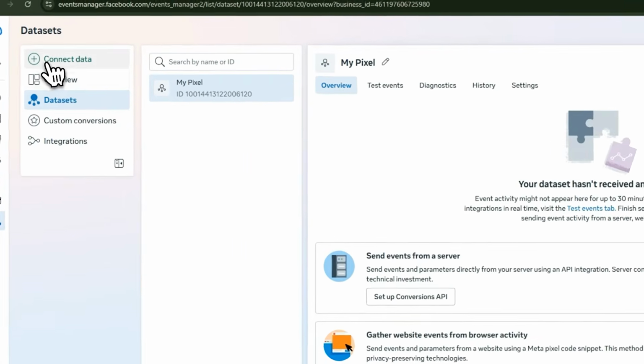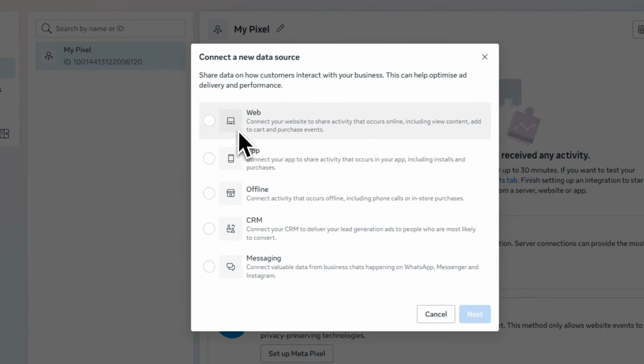Hey guys! In this video, I will show you how to create a metapixel in Meta Ads Manager. Alright, so let's begin with the video.